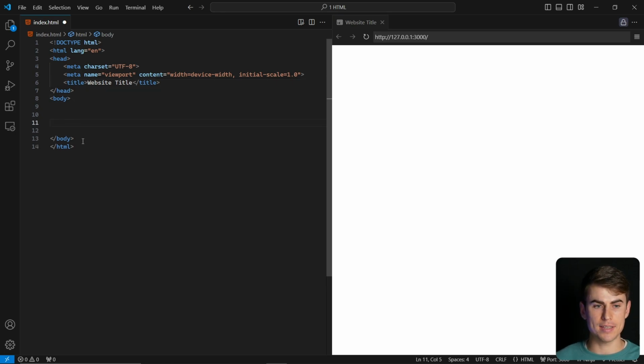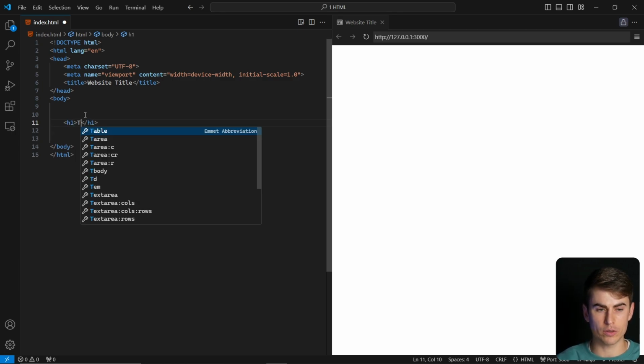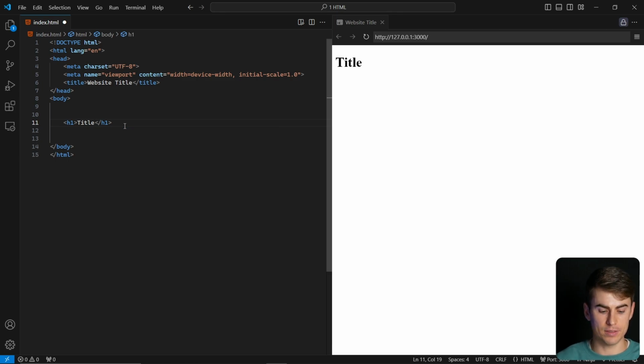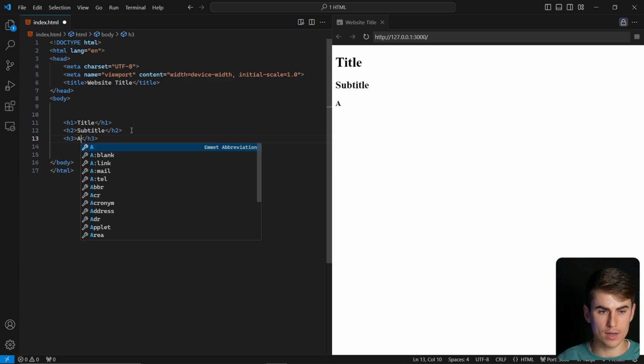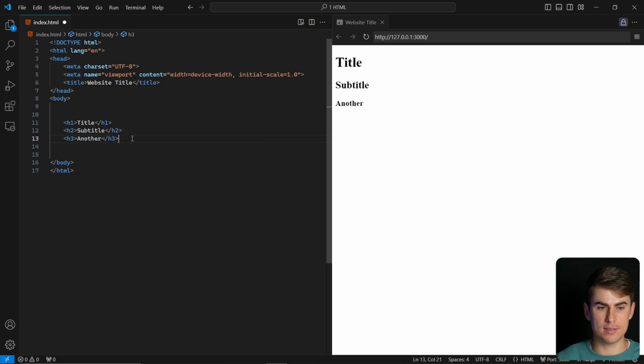But the important part is here in the body, okay? So here we're going to learn about the basic HTML elements. First, as I told you, we have headings, okay? So this is title. Then we have heading 2, which is subtitle. And then we can go all the way up to heading H6, okay? So this is another one, and the last one is H6 right here, which is the smallest, okay? So you can see here we have all the titles.